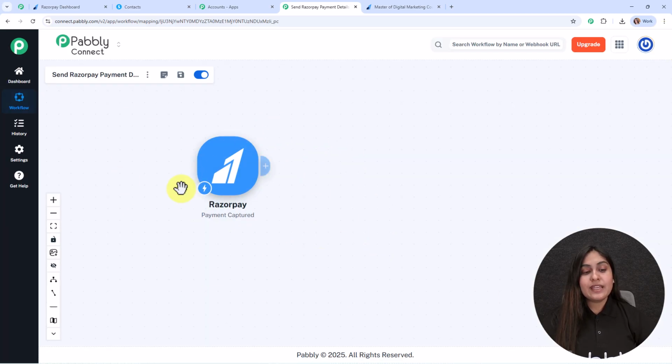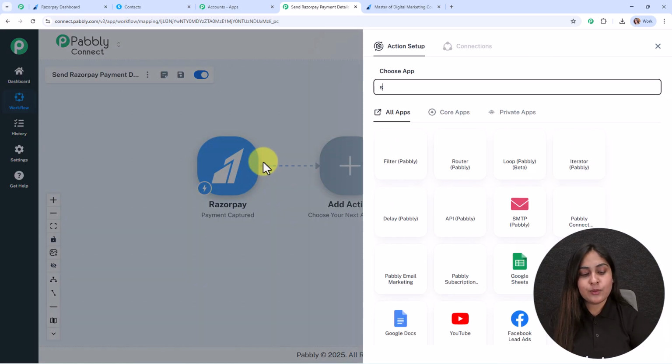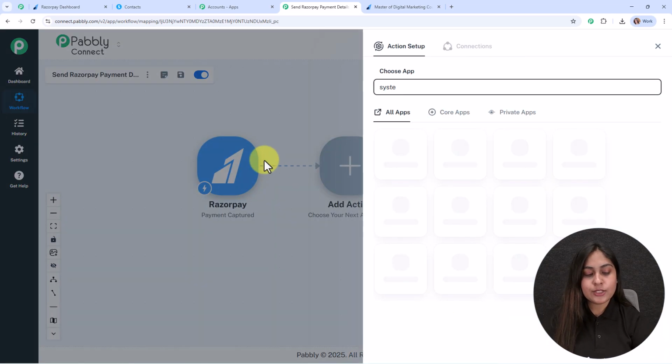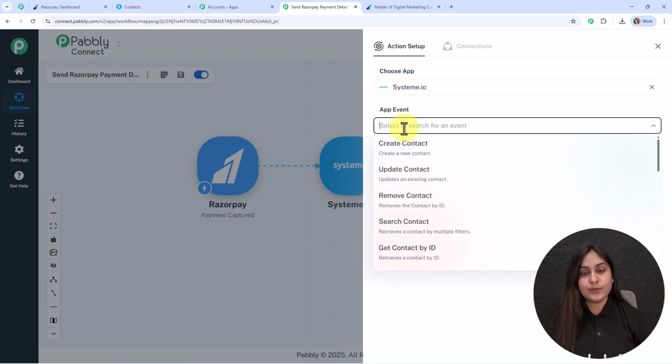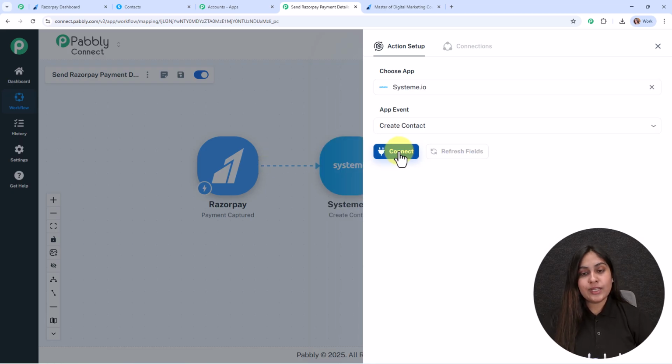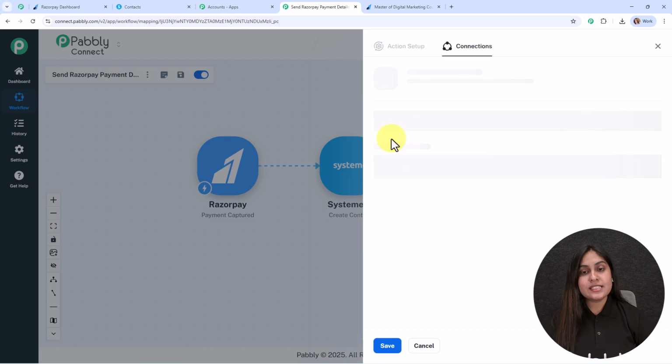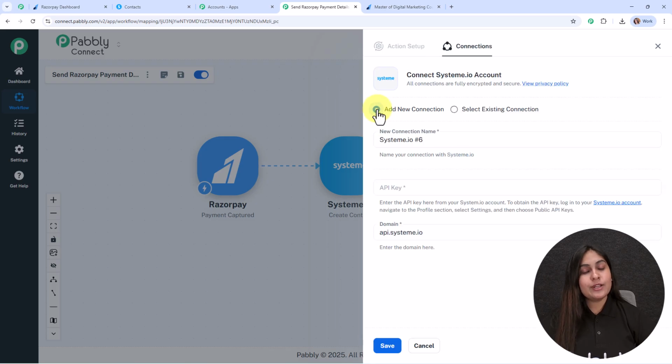So once we have captured a new payment in our Razorpay, then automatically using the customer details, I want to create a new contact in my system.io account. For that, I'm going to add an action step over here and select my action application as system.io. Then for the app event, we are going to select create contact and click on connect. Here to build a new connection, I'm going to select add a new connection. If your system.io account is already connected with Pabbly Connect, then you can click on select existing connection.